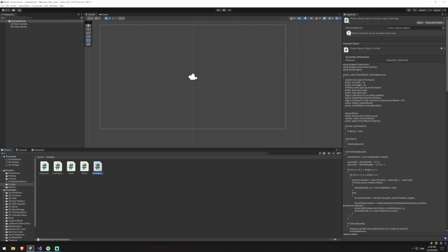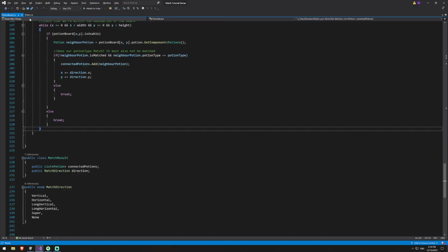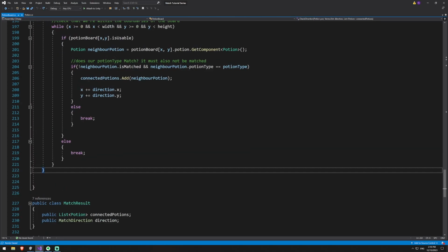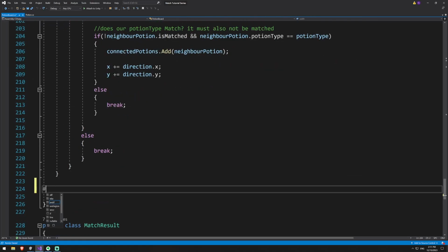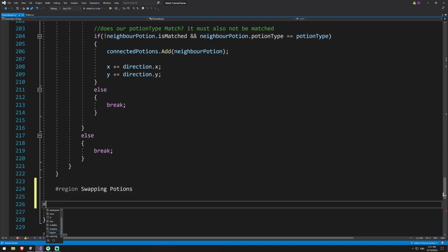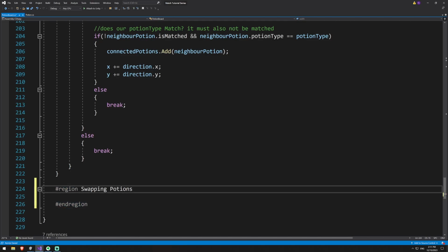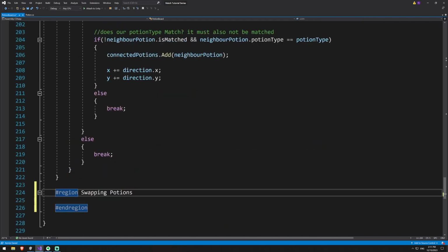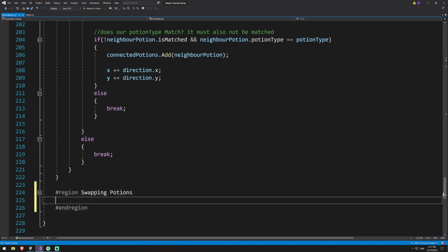So I'm going to jump over into my potion board script. We're going to be working on the potion script as well as the potion board in this session. We'll start by zooming in. We're going to start by creating a region in here that we'll call swapping potions. This region just helps us to keep all of the logic related to swapping potions into one area, and we can just minimize that when we're done. So if we're ever looking over the code base, it just makes it simpler to work with.